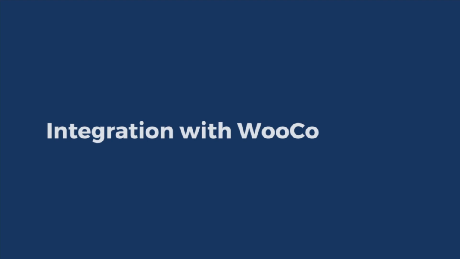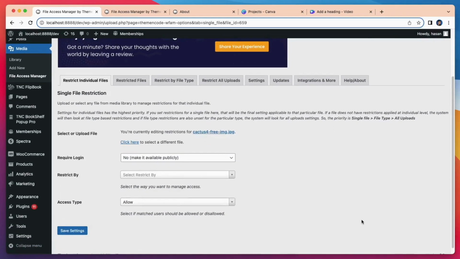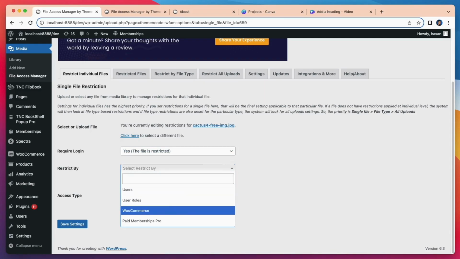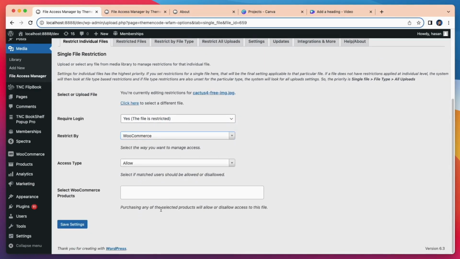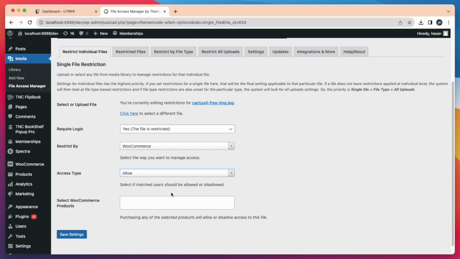Next is Integration with WooCommerce. Select if you want to enable integration with WooCommerce. Enabling this will allow you to set up restriction based on WooCommerce purchase. For this, I am selecting Require Login Yes and Restricted by WooCommerce. After that, I have to select Access Type Allow. Then I have to select my WooCommerce products. Purchasing any of the selected products will allow or disallow access to this file.